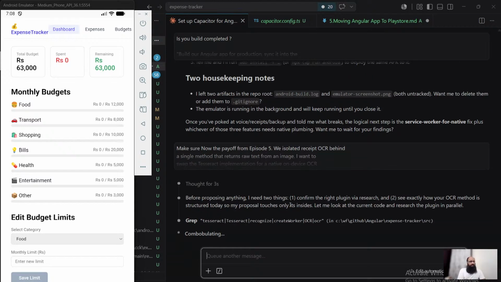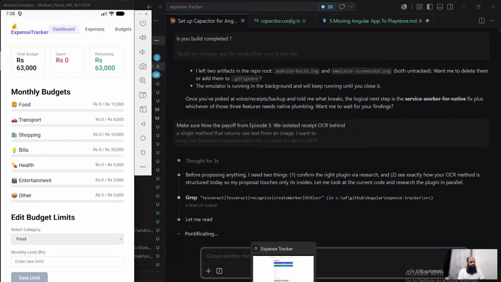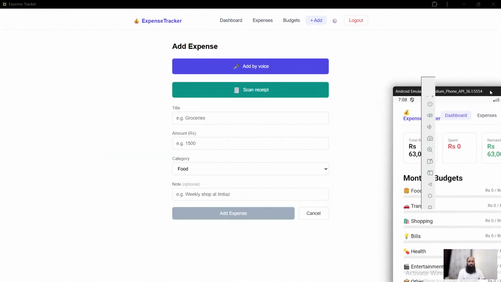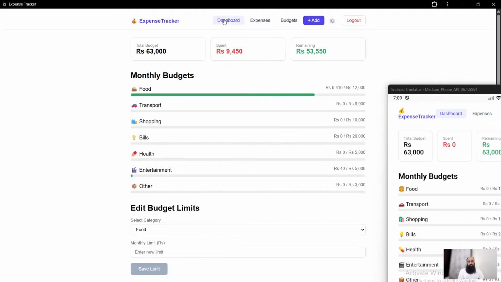So it will take a while. So in the meantime, let me just quickly show you what I have achieved so far. We have created an Angular based application using the modern and latest version, Angular version 21.